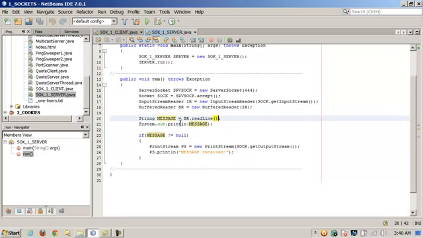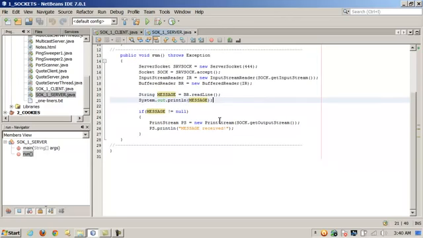Okay, I have a string here called message. And what I'm going to do is read a line from the input stream from my socket, and store that in that string. And then I'm just going to echo that with System.out.println(message). I'm going to show what I received from my input stream.